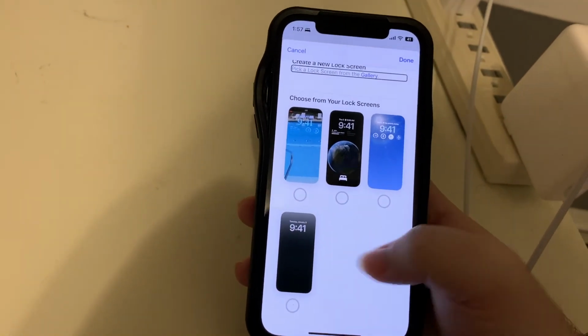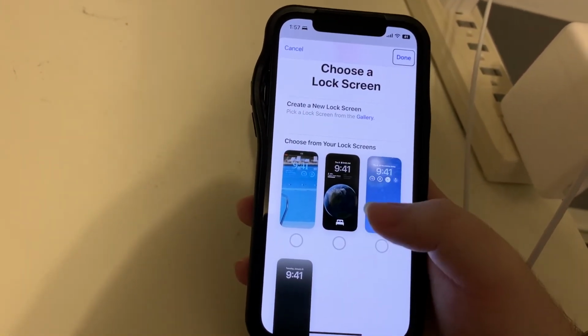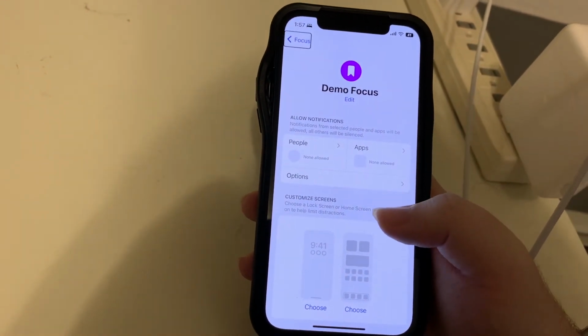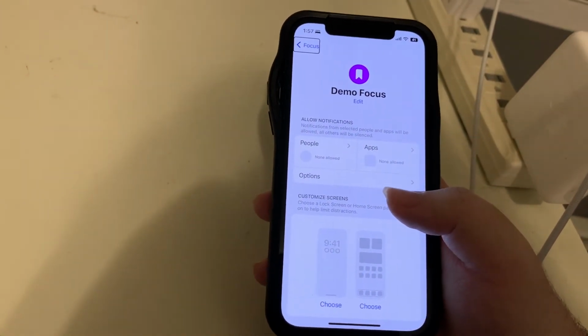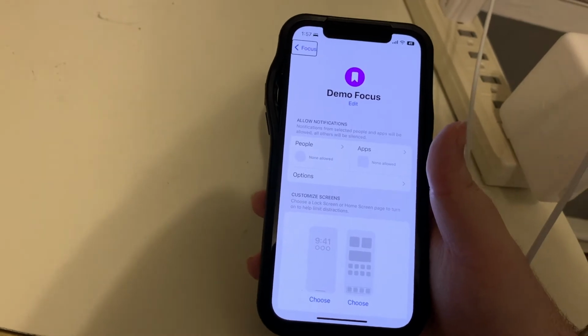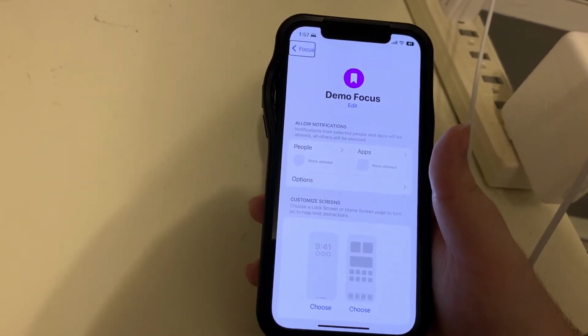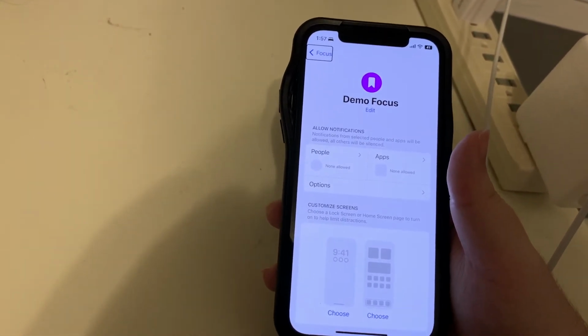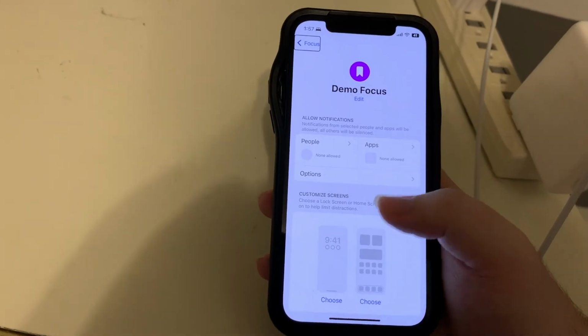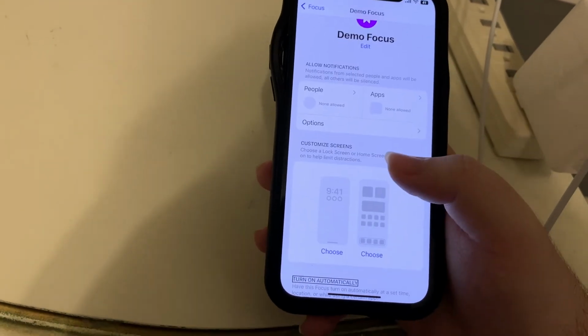Now, if you want to learn more about the lock screens, I would encourage you to see my focus video on that. It's a very lengthy video, but it really goes into great detail on how to customize the lock screen in iOS 16.